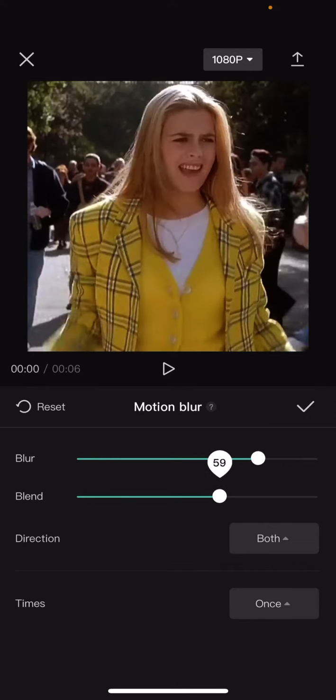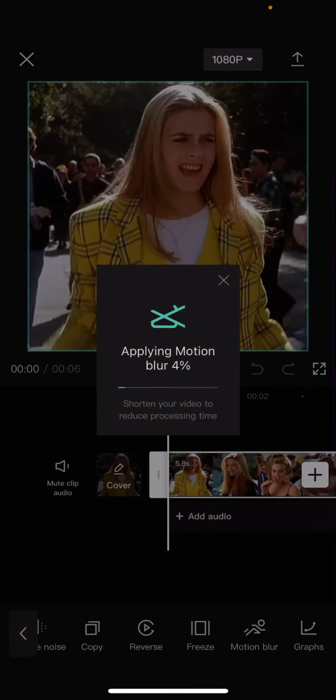So you want around 75-ish, and the blend you want it to be around 65 as well. Maybe up the blur just a little bit, so 79. Select the times 4 times and just choose both as a direction and press the check mark button and wait for the app to apply the motion blur like so.